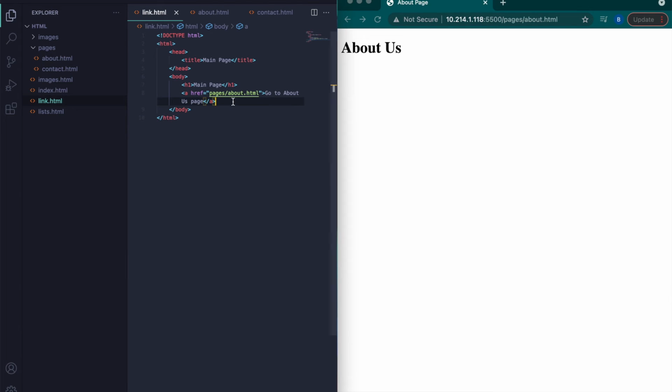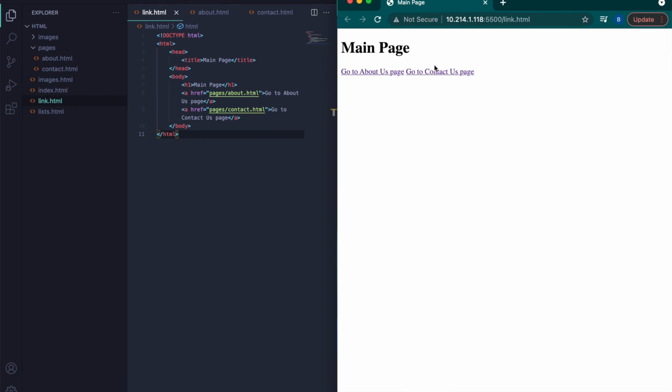Now let's create the same for the Contact Us page. So let's just change it to contact.html and then go to Contact Us page. And then I'll save that, view in a browser. And then we have two links. So then let's click this one. There we go. And then we have this one.